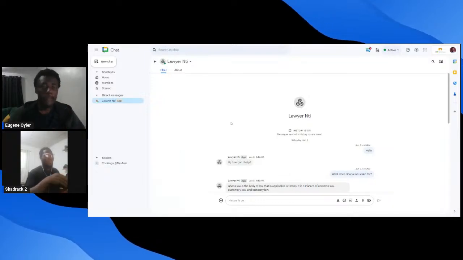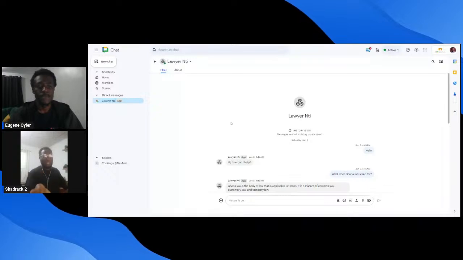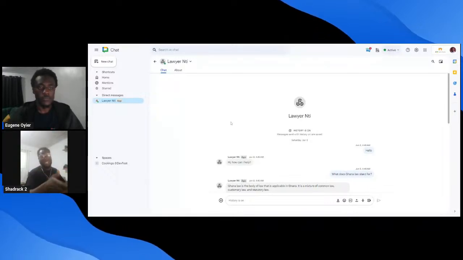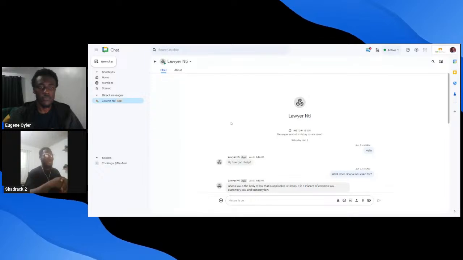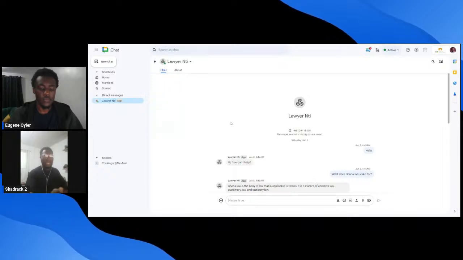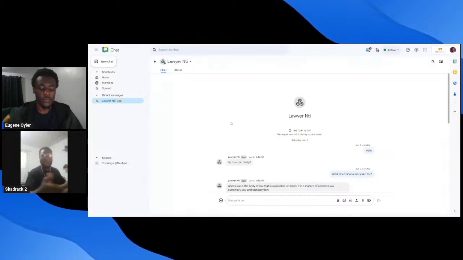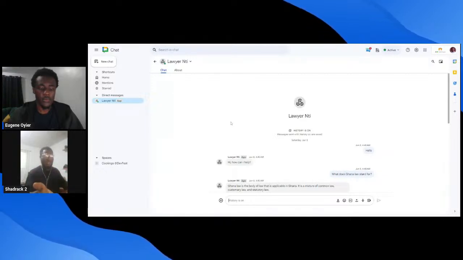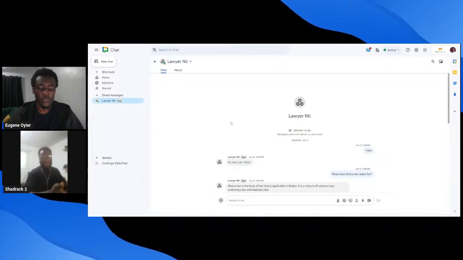Now, one of the lawyers that are very good is named Lawyer Inti, so I decided to use his name for this. I built this based on various PDFs I gathered over the internet. I downloaded a lot of PDFs on law in Ghana, and the 1992 Constitution of Ghana. I added everything, and then I built this.